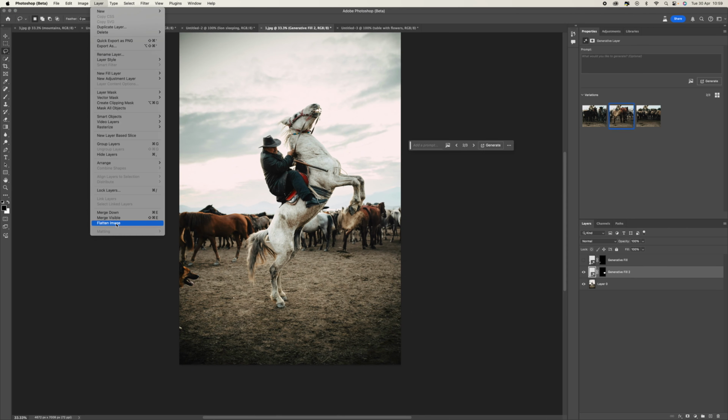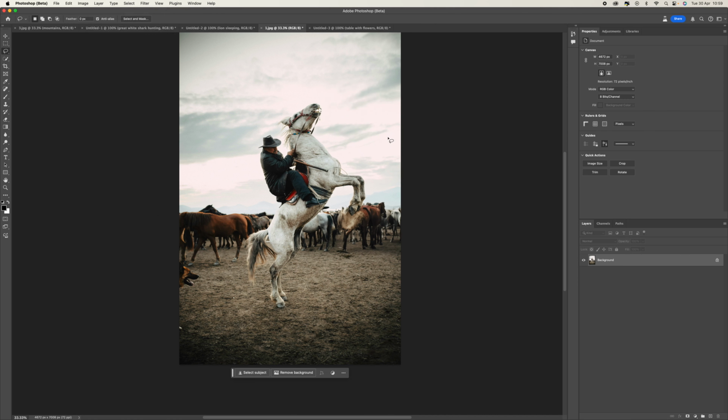Right, so let's just flatten this image and discard the hidden layers there. So another really cool feature is down here where the brushes are, and you've got the adjustment brush tool. So it's the second one in, and you'll see up here it says that you can use this to select an adjustment layer to be created.